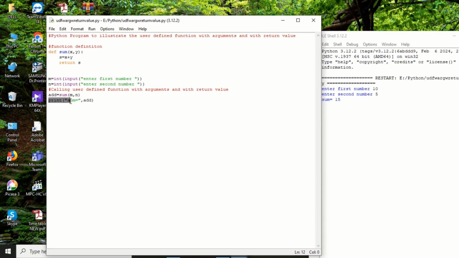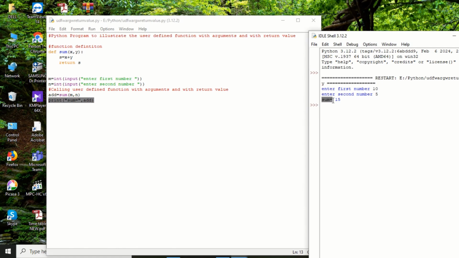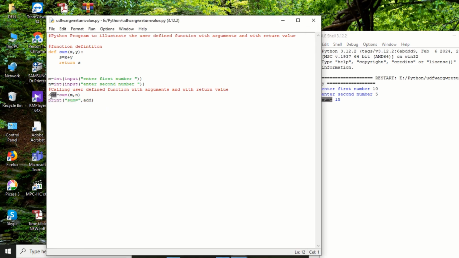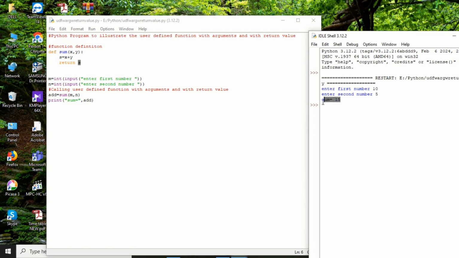Then we have written print within a bracket, within double quotes, sum equal to. That means it will display this one, sum equal to. Then we have written comma. That means by default it will be an empty single space. Then afterwards add. So what is the value of add, which has been returned by the function? That is s. What is that s value? x plus y. That is 10 plus 5, 15. That means the add value will be 15 and now it will be displaying. For that purpose we can check here, it has displayed sum equal to 15.